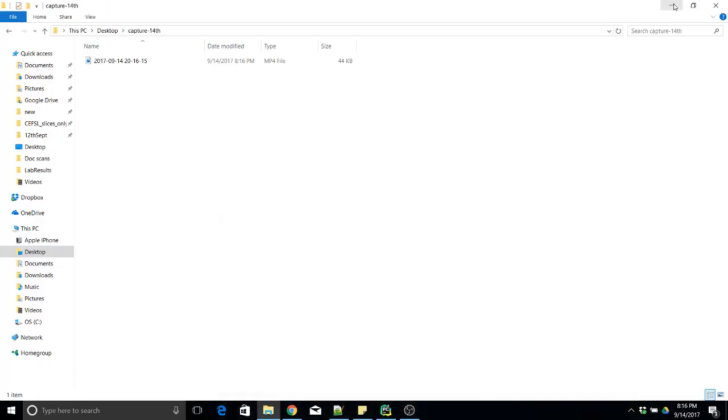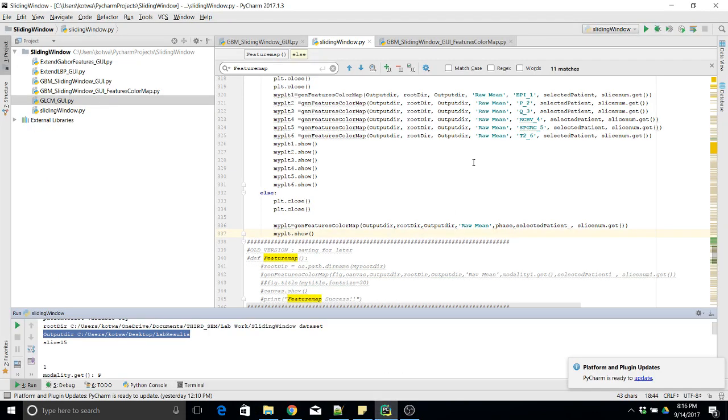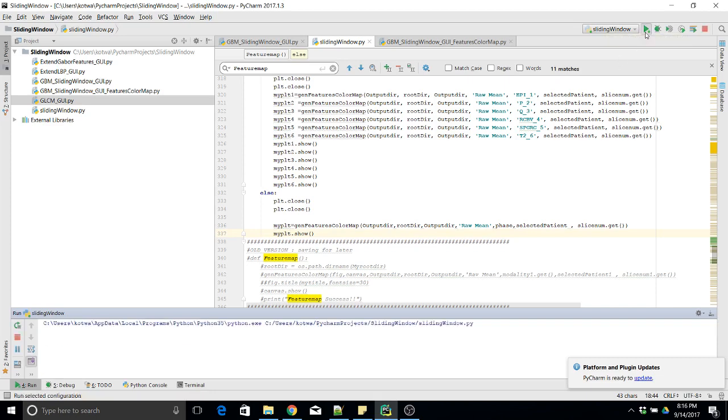Hi, my name is Rashik, and today I am going to demonstrate a graphical user interface developed in Python for generating texture features and predicted density color maps on the tumor ROI of a user selected slice of a user selected patient. I'll run the code for you.